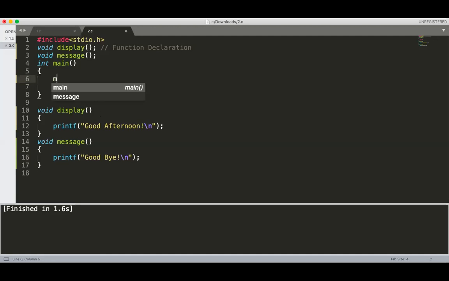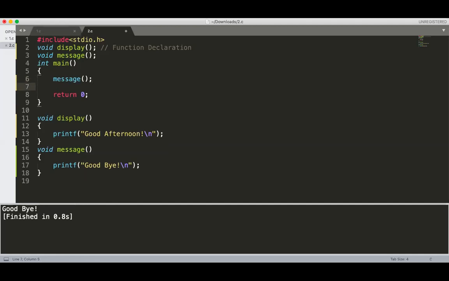Suppose I'm calling message here, then goodbye will print. It will print only goodbye. It will not print display, that is good afternoon. Now if both are called, both will get printed. Which one first? First is goodbye, second is good afternoon.